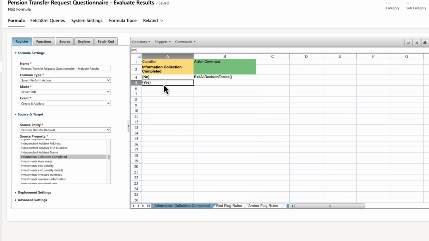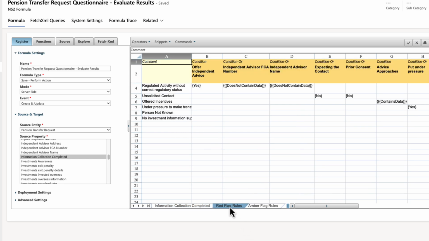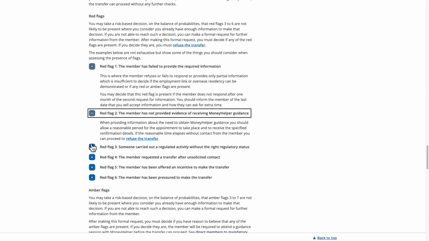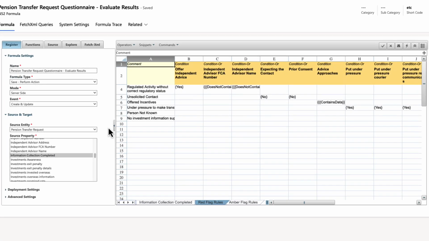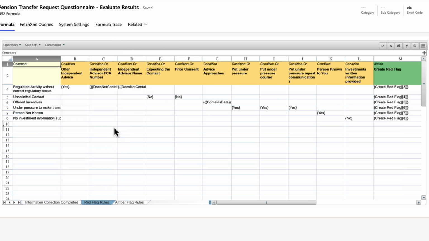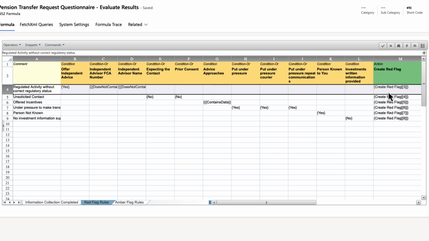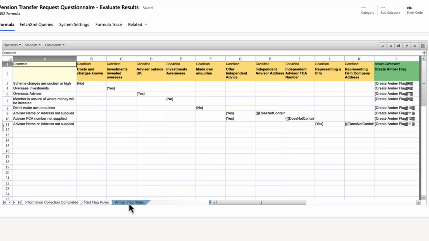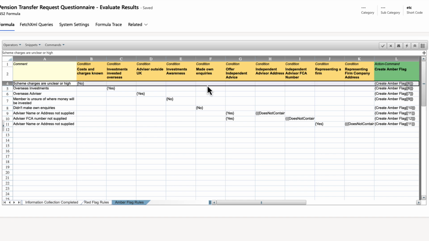If it is yes, the rules processing moves on to the next sheet. This sheet processes the 6 red flag rules as outlined on the Pension Regulator's website, which can be seen here. When there is a match, the Create Red Flag action is called, which in turn executes our library calculation to create a risk record associated to the transfer request. The 8 amber flag rules are defined on this sheet, and similar to the red flag rules, each match will create a risk record associated to the transfer request.